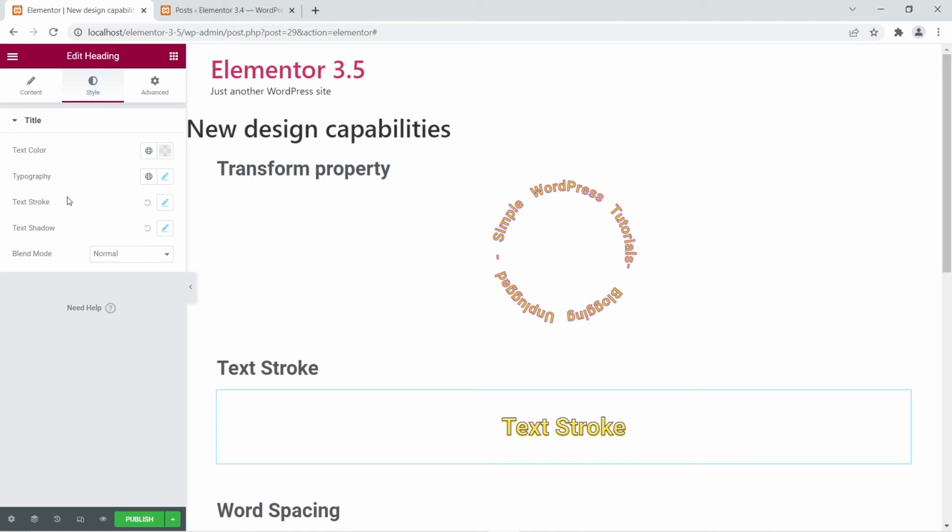Okay, so just for informational purposes, Elementor 3.6 is out. This video is very delayed. Text stroke is available in animated headlines in 3.6, so I will be doing a video on that as well.